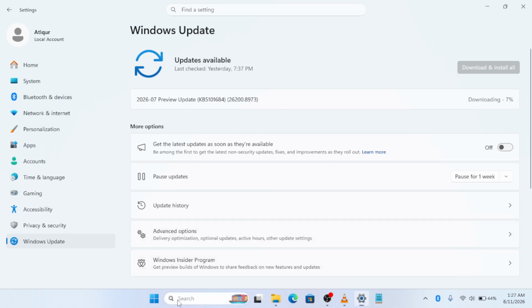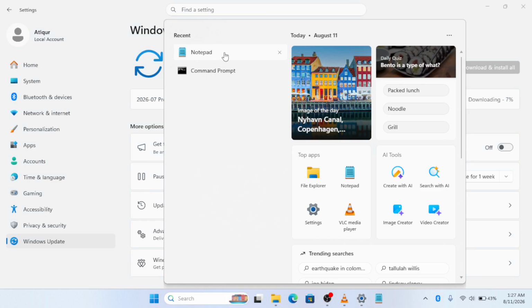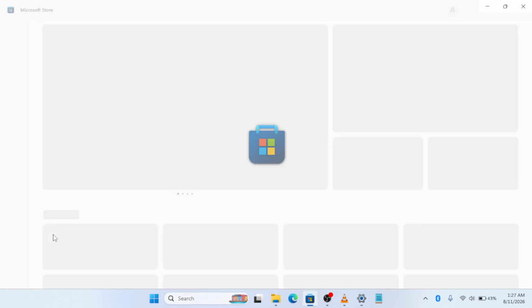Another quick check is updating your Microsoft Store apps. Open Microsoft Store and go to Library. Look for available updates and install them. This can help if the store itself is having trouble handling app installations.